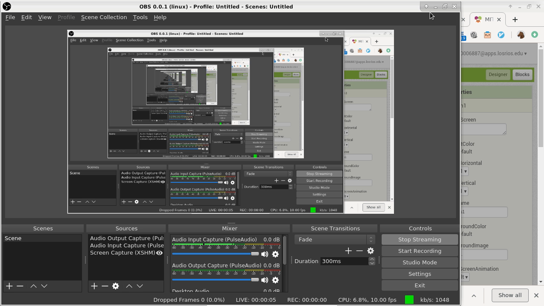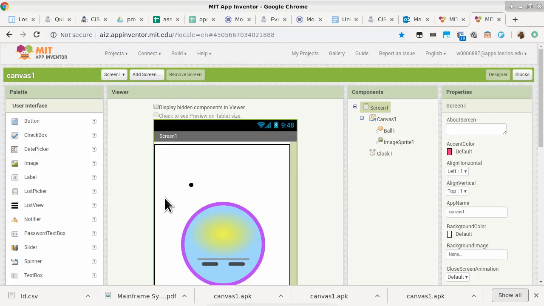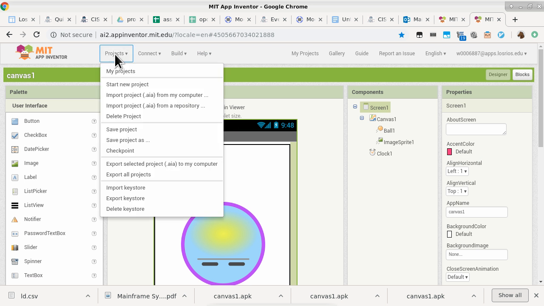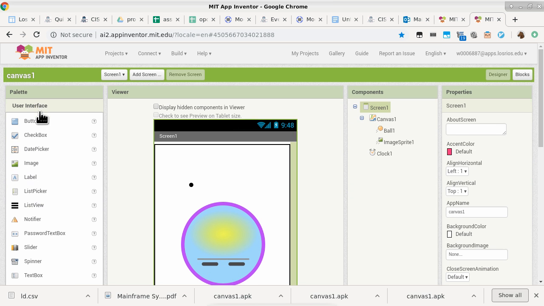Okay, we got streaming. And get rid of this. And then go back to the project that I was working on the other day, which is Canvas 1. Oh, right. Okay. I saw the logo because I forgot that that was what we were working on, was trying to make it rotate.